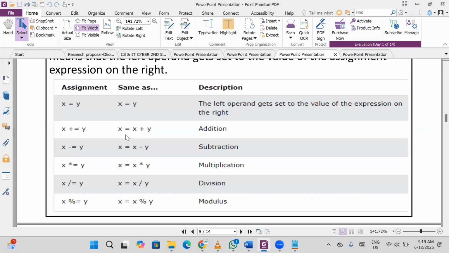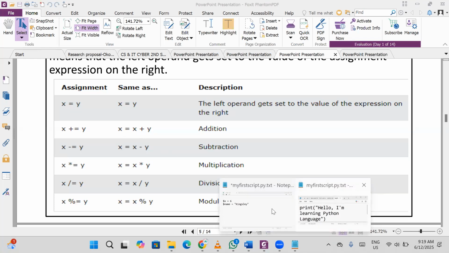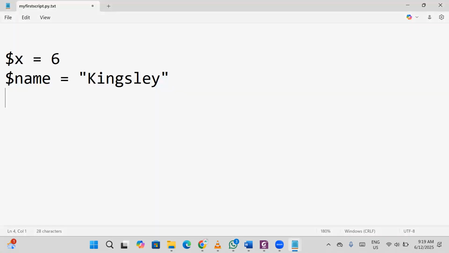And they also have addition. Another operation that we can also do is x equals x plus y. So assuming x is 2 and y is 2, once the addition is made, the value will be stored in this particular variable x.